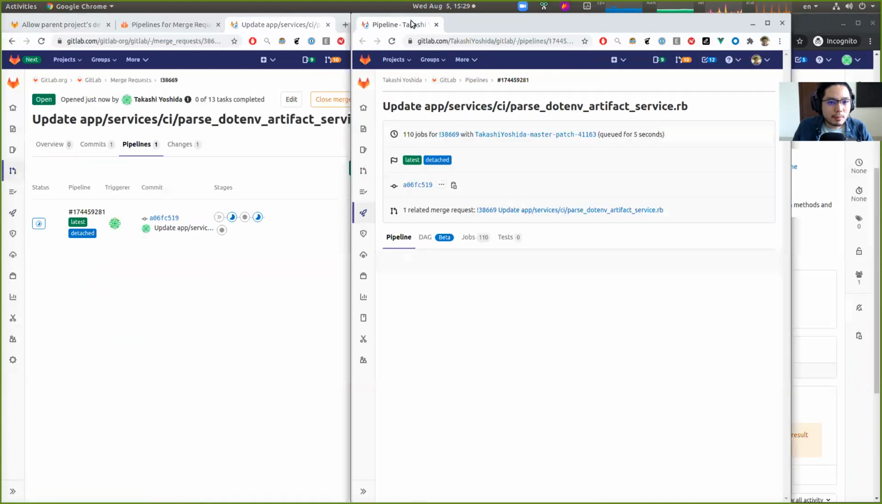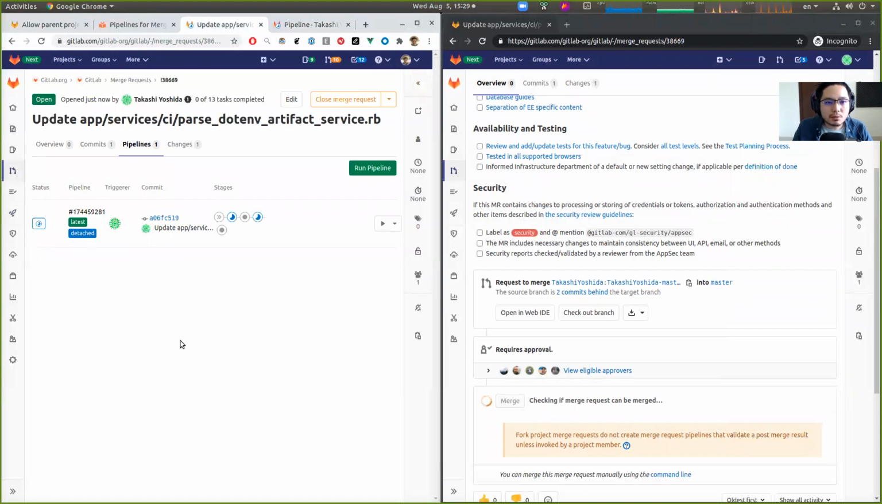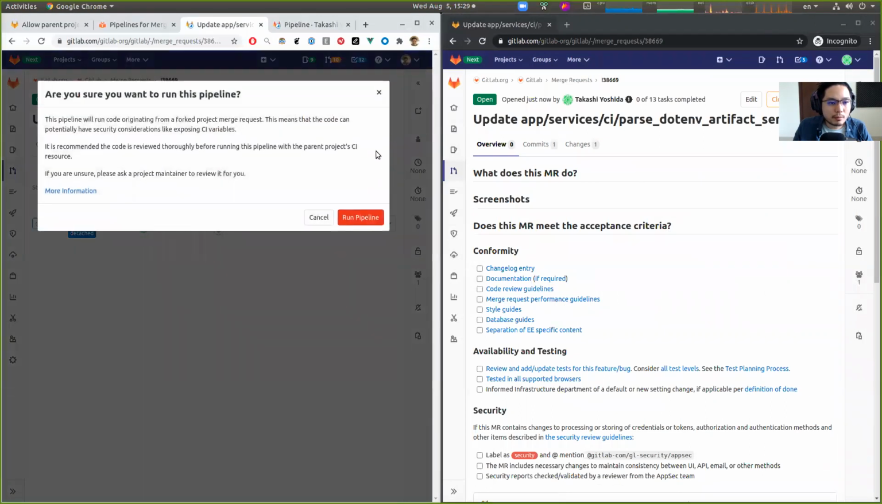Opening up this pipeline page. As you can see, this pipeline is created under the external contributor's namespace, which means this pipeline isn't running in the upstream project, but in this fork project. This is fine as long as you trust the fork project CI resources. But today you can create a pipeline in the parent project. So let's try it. You see the run pipeline button.